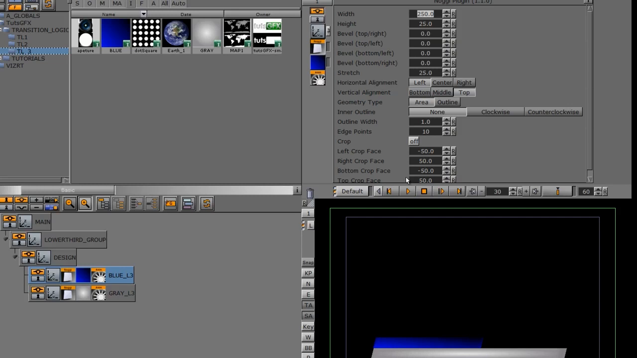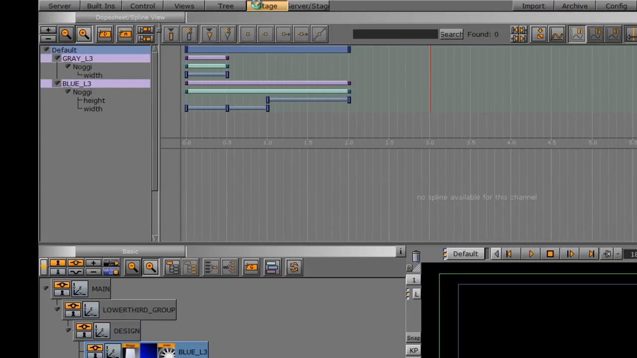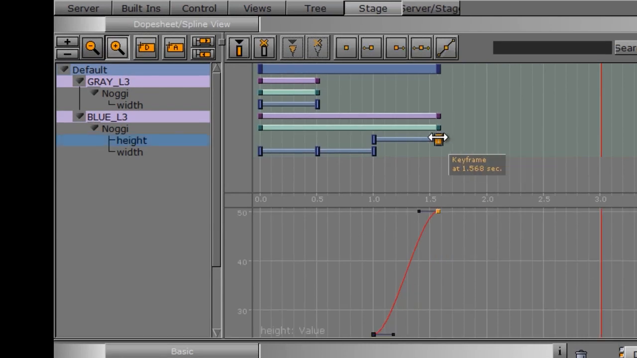So I want to make a second state for this blue lower third. So I'm going to advance my timeline here to 60, and then I'm going to make the width here 450 and hit set key once again. Now I also want my Nagi to grow for the third state, so I want to adjust my height to 50. So once I have it set to 50, I'm going to hit set key and then go into my stage. Once I'm in my stage, I can readjust the timing of it.